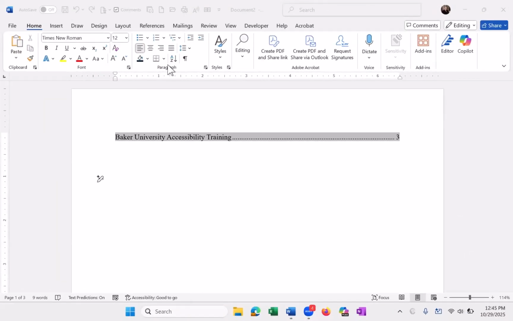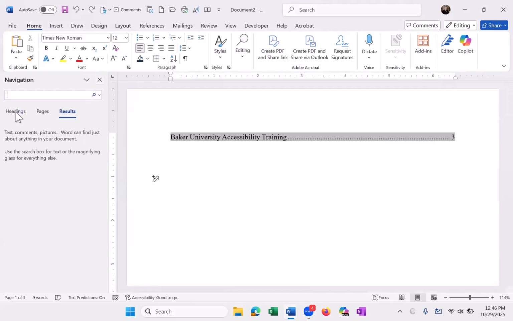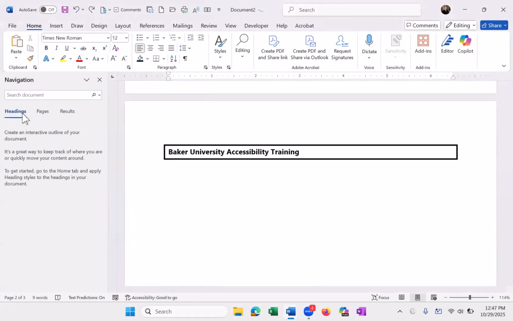Someone mentions that Word offers the shortcut Control F to view your header list. I do not use that feature, but that is an option. If you are familiar with shortcut keys and want to use that as a shortcut to locate your headers, that is a great suggestion. Control F, over on the far left. If you choose headings, you can create an interactive outline of your document. It's not something I use. If I use the table of contents, my table of contents serves as my shortcut navigation tool, but it's definitely an option there in Word that you can use.